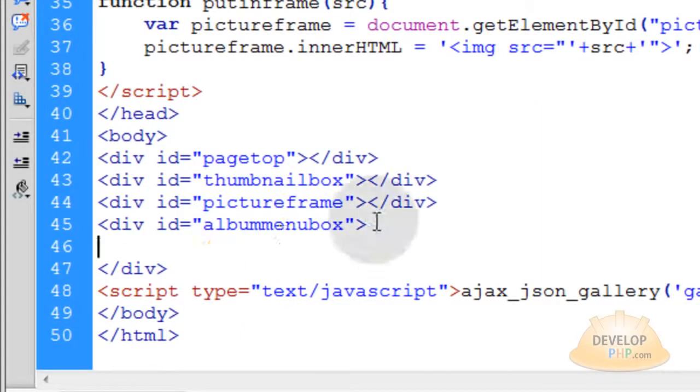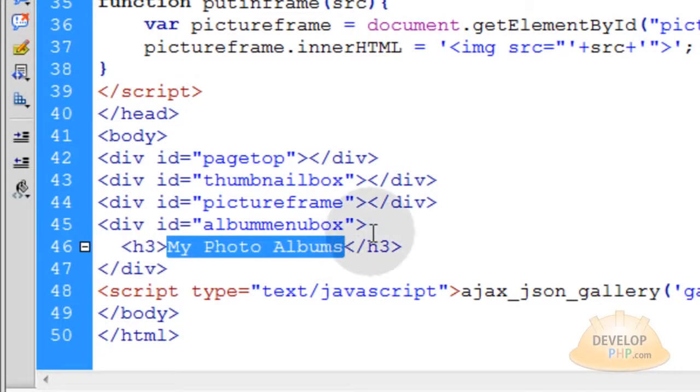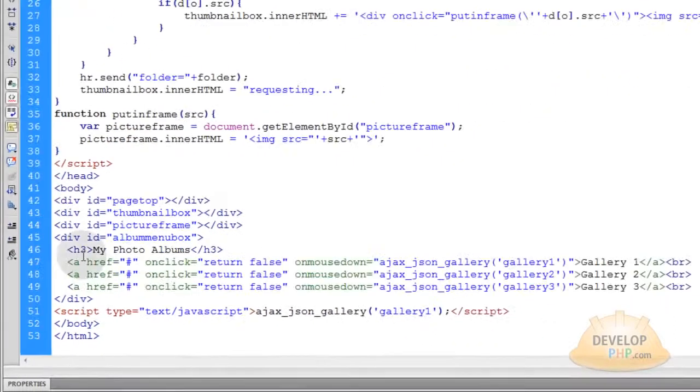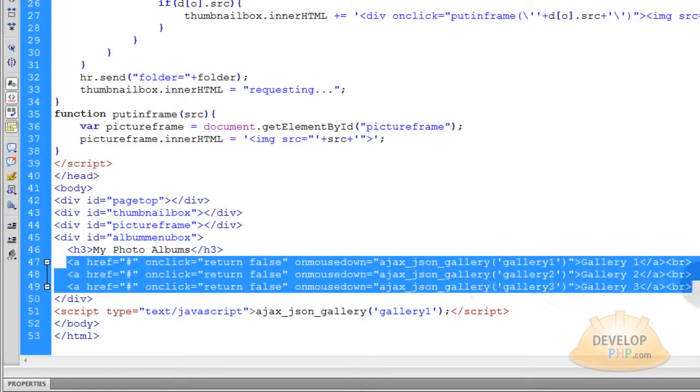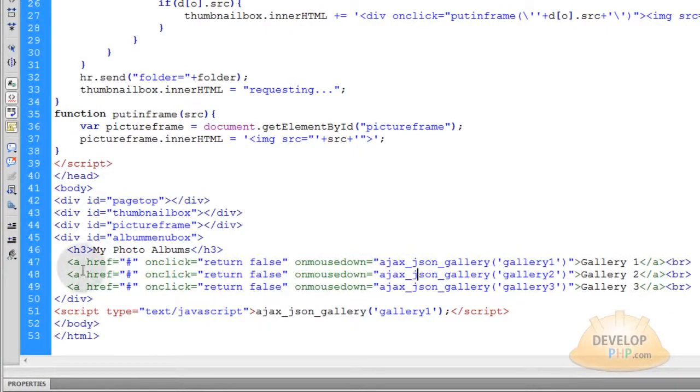And the first thing inside of that, you just want to put an H3 element that says My Photo Albums, or whatever title you want to put up top. Then under your H3 element, you're going to put in 3 A tags, which are just simple links. And you can see that each href is set to the #. That way it doesn't navigate anywhere.